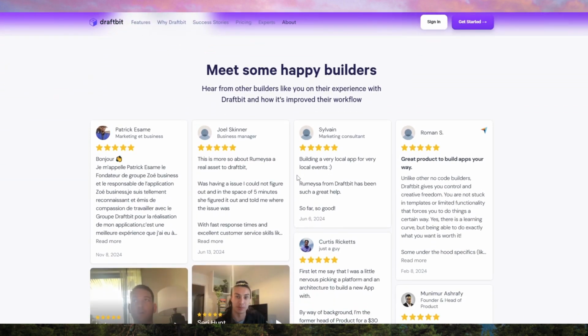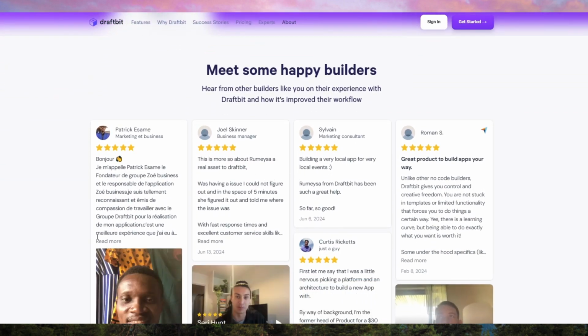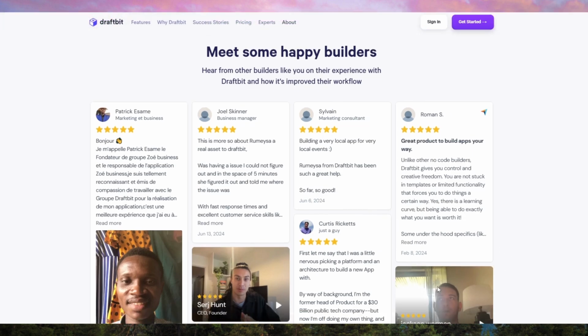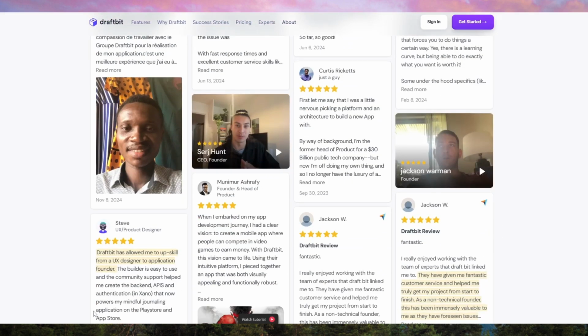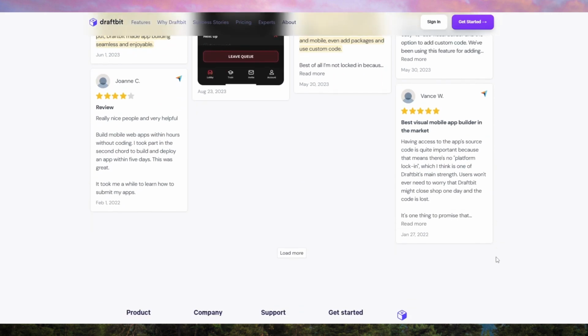One of its key features is the ability to export your code, making it possible to further customize the app with actual code if necessary, or hand it off to a developer for additional work. However, let's talk about the pricing.